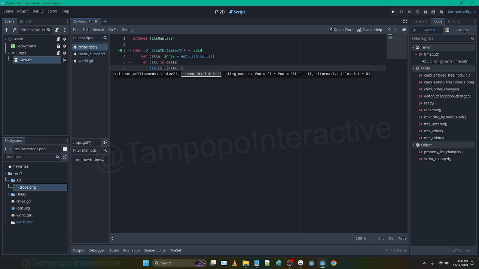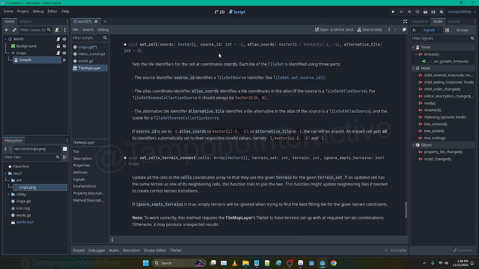Now this is a little bit different. I'm only used to Godot 3. So long story short, it's about to slow down just a little bit here. Source ID. So we need to get the source ID.